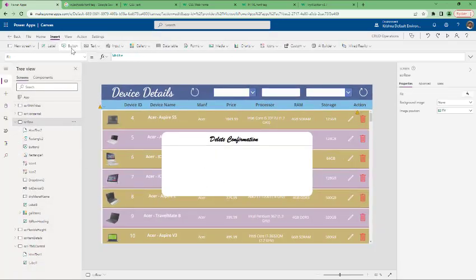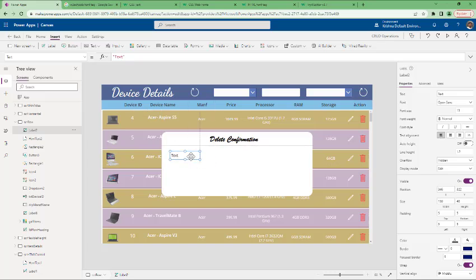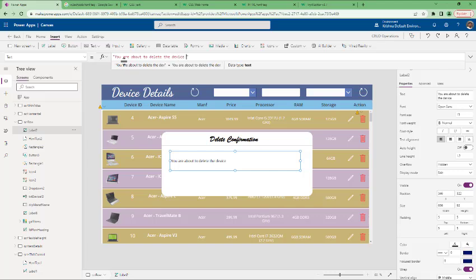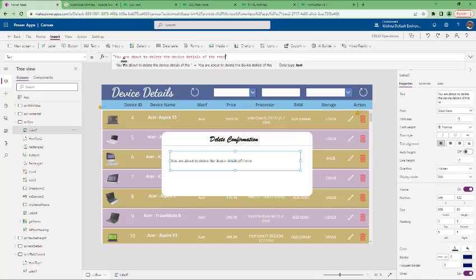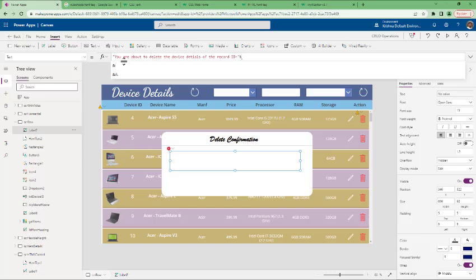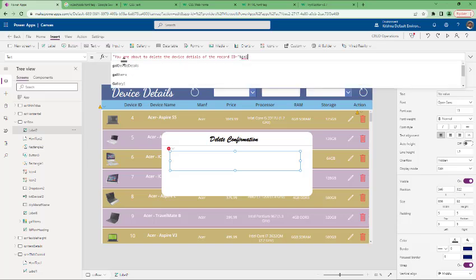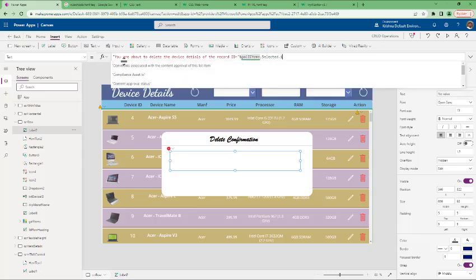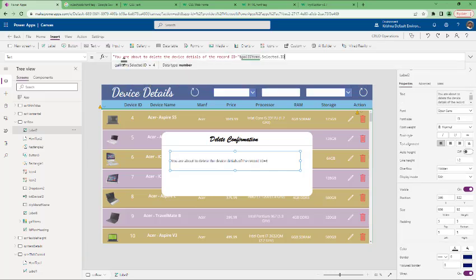Now I'll have to add one simple label stating that you are about to delete the device details of the record ID equal to, now what I have to say, gallery all items dot selected dot id. You see that?